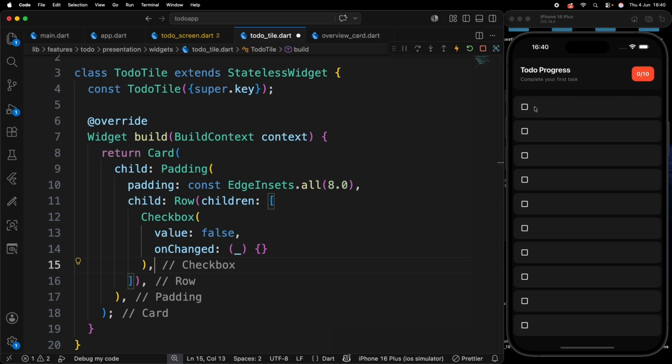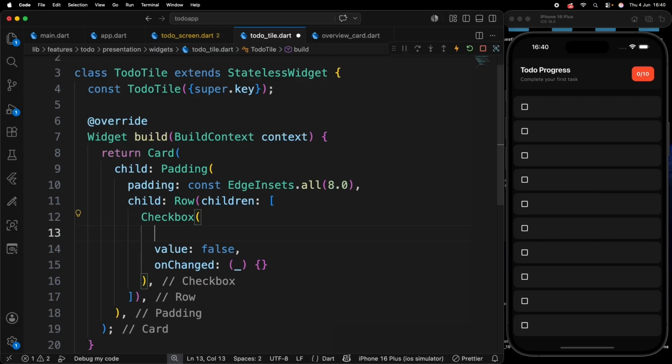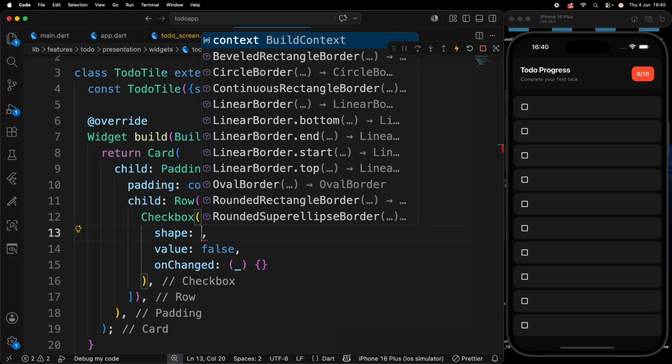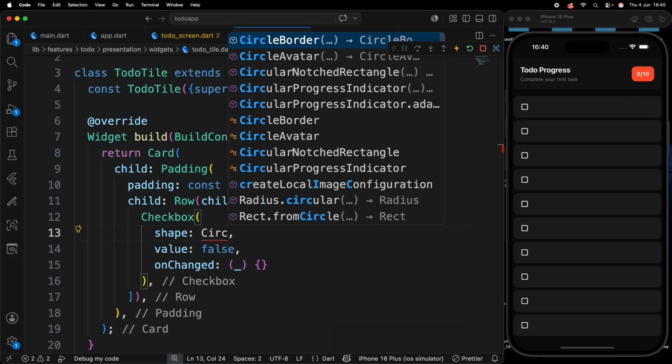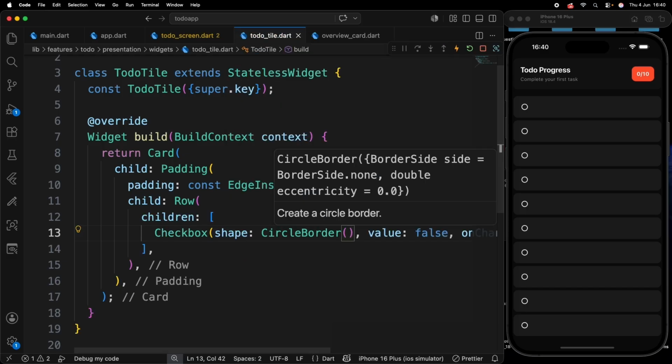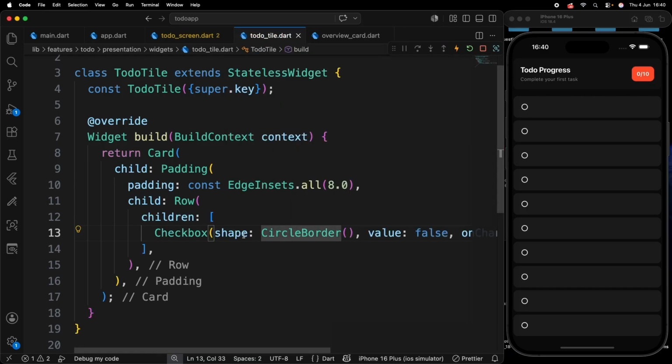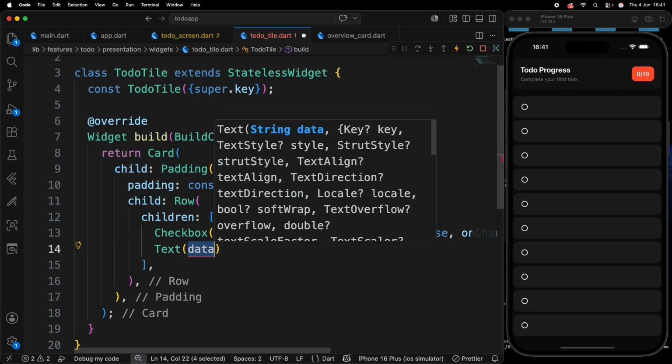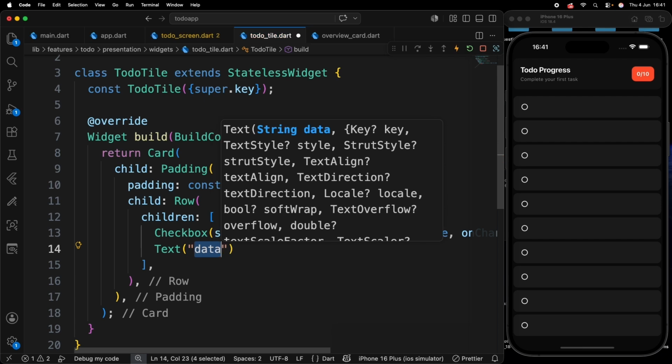All right, I don't want this square checkbox. I want this to be rounded, like have some border radius. That's why we can use the shape property of this checkbox. For that, we can say CircleBorder. See, you can see this looks better. Right now the next one is right after the checkbox. We're gonna create the title of the task. Text, we can say task, just like that.